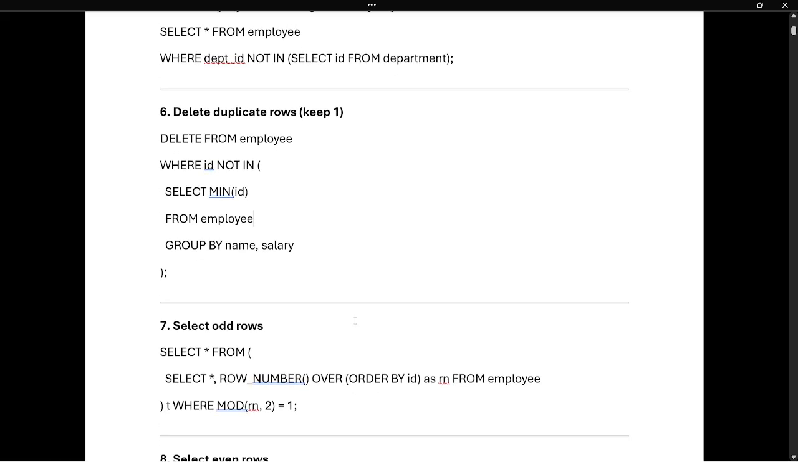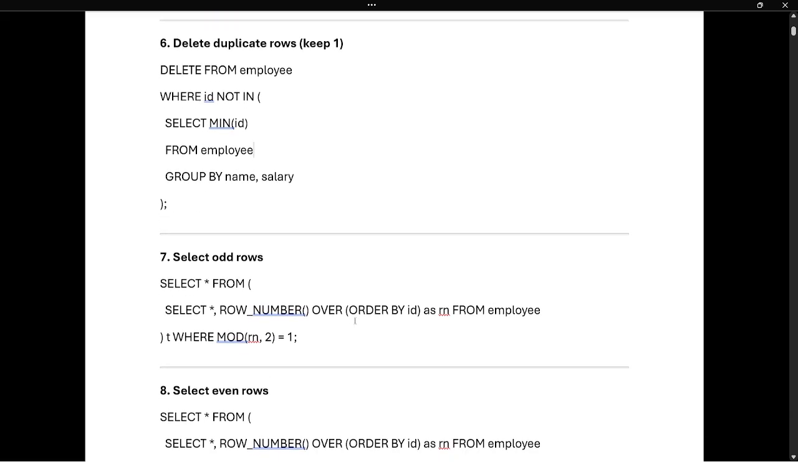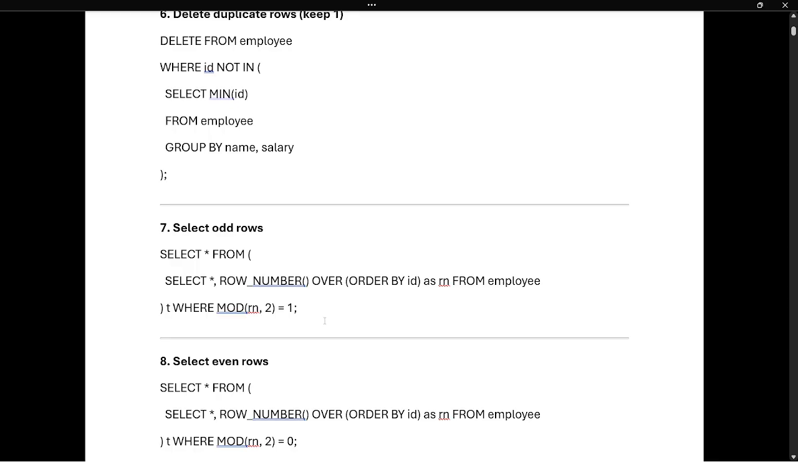Then questions related to odd rows and even rows. Here we use the modulo function or row number. We are finding the odd rows only. Odd rows means the first row, third row, fifth row, seventh row, ninth row, and so on. So select star from, then select star, row number, because row number gives 1, 2, 3, 4, 5, over order by ID, as row number from employee where modulo.